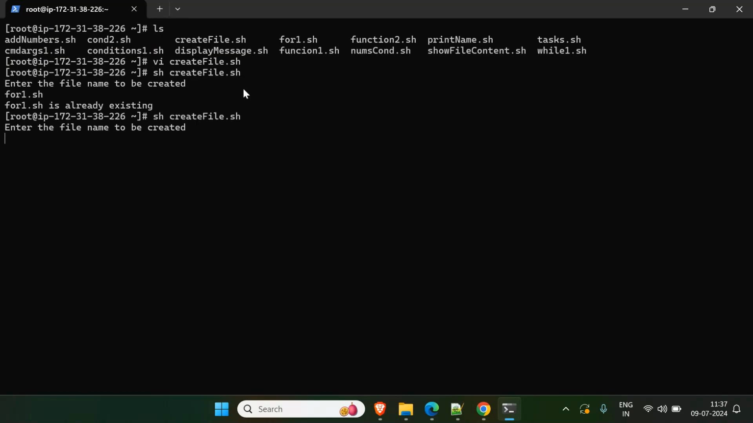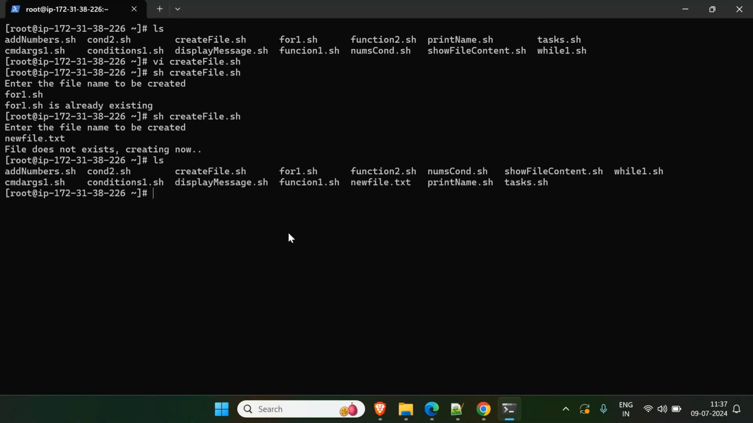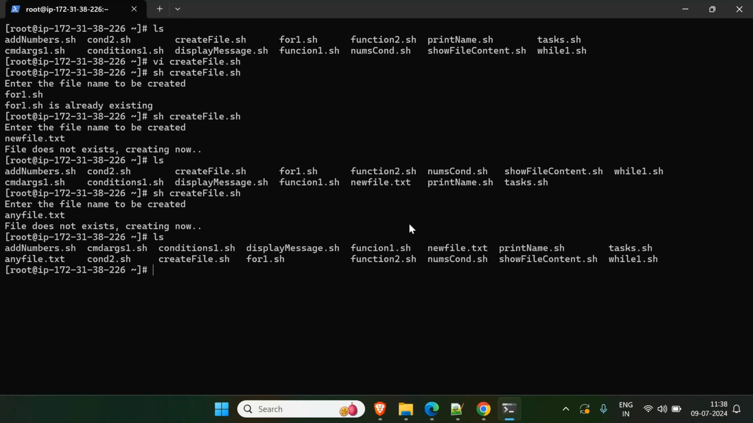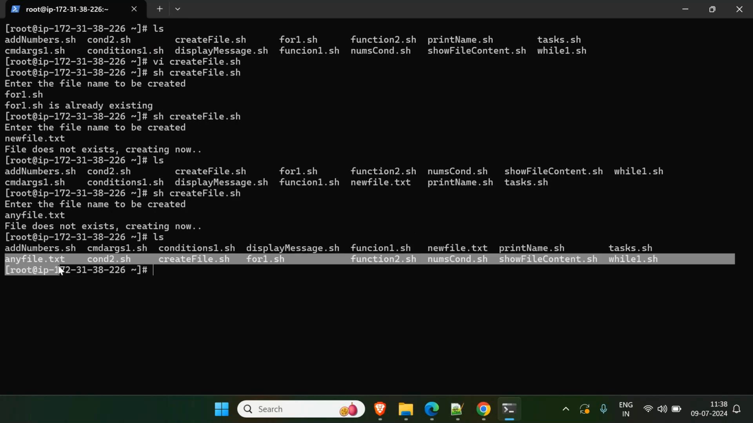Okay, then this time I will give a new file.txt. You see here there is no file with that name. Enter. File does not exist. Creating now. So ls, you see now, the new file should be here somewhere. Yeah, the new file is there. It is created now. This way you can create any file, .sh or .txt.